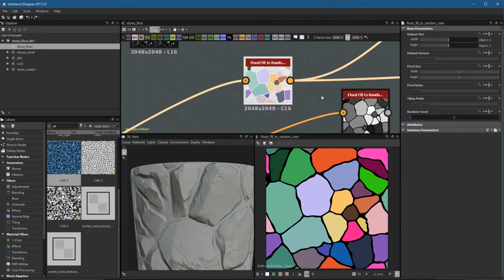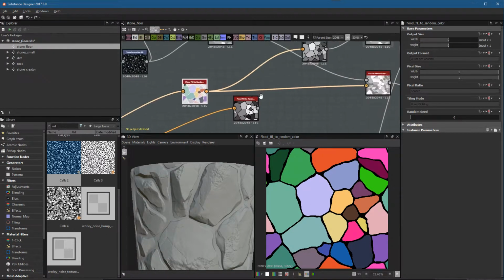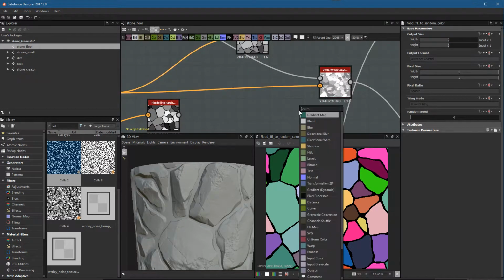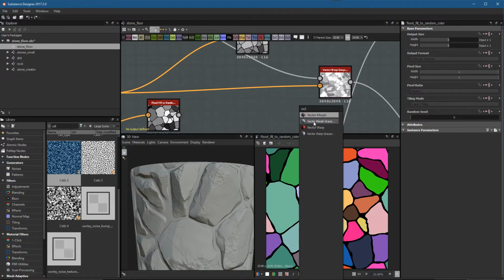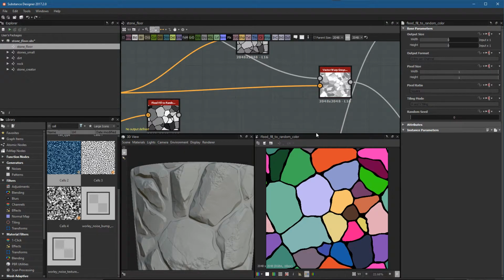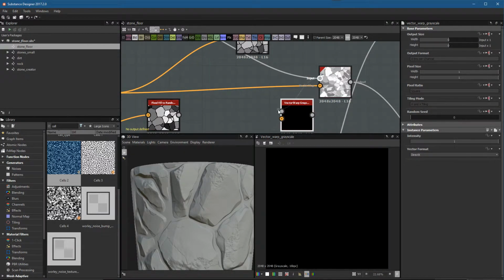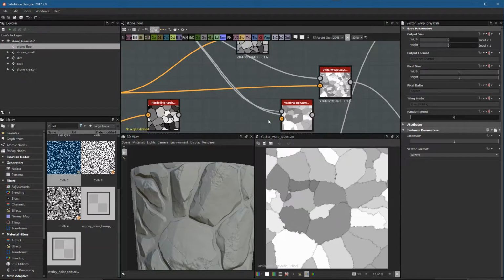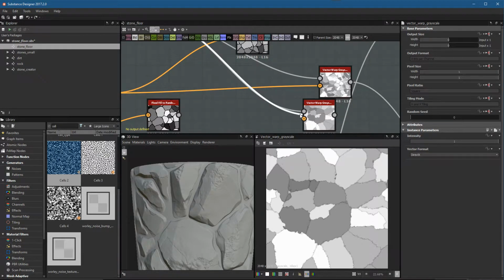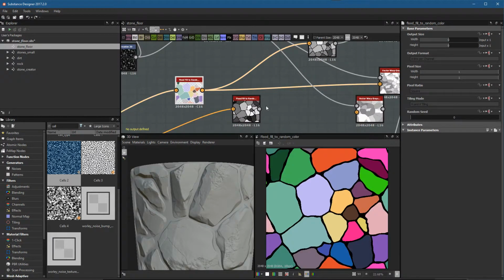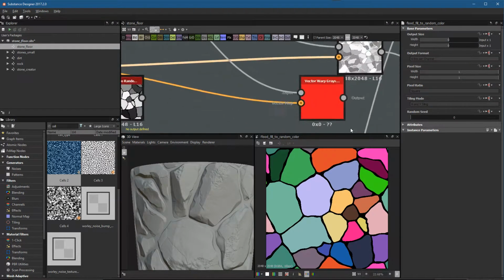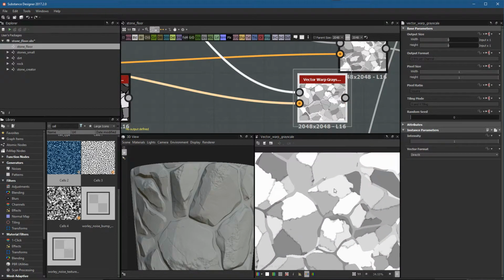Here you can see that I'm using the flood fill to random color. So this gives me a bunch of different random colors. And I can plug this into our vector warp. So this is a new node as well. We had vector morph. Now we have vector warp grayscale. So I can take my input into this. And now I need a vector, and that vector is just going to be our random color. So we'll plug that into the vector map, and I'll double click, and you can see that that's just automatically offsetting everything based on that vector.